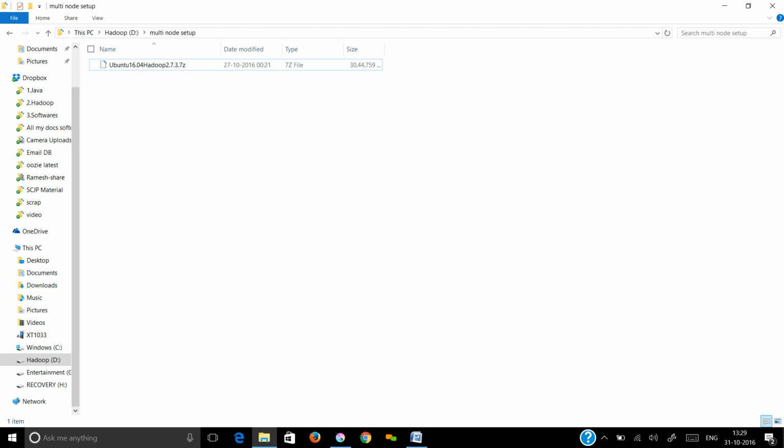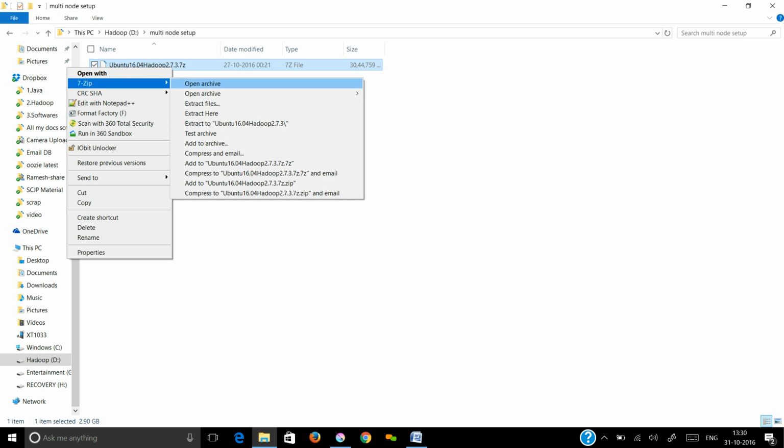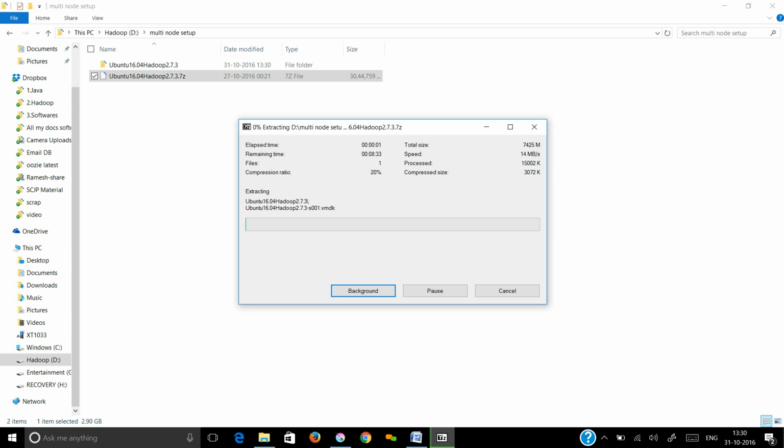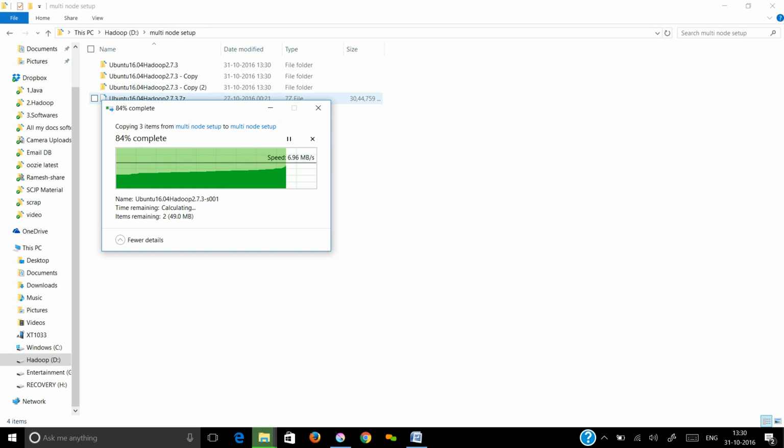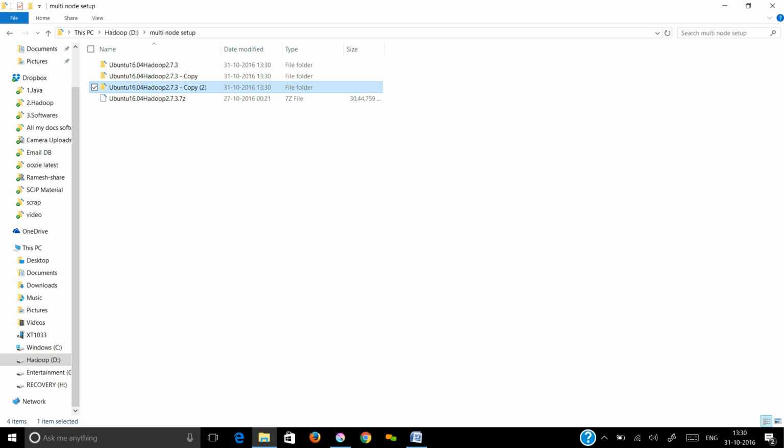Now if you remember, while installing Hadoop single node, I had told you to take a backup by zipping it. So this is the same backup. What we will do is we will extract it. So just click on 7-zip, extract here. It will take some 10 minutes to get extracted completely. Alright, so it got extracted. So what we'll do, we'll copy it, paste it, again copy this, again paste it. So what we have done is we have extracted the single node and we have pasted it 3 times altogether.